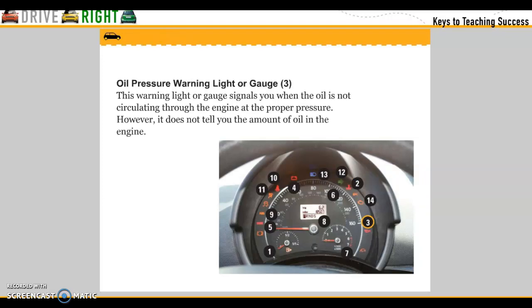Oil pressure light or gauge. This warning light or gauge shows you when your oil is not circulating through the engine at proper pressure. However, it does not tell you the amount of oil in the engine.